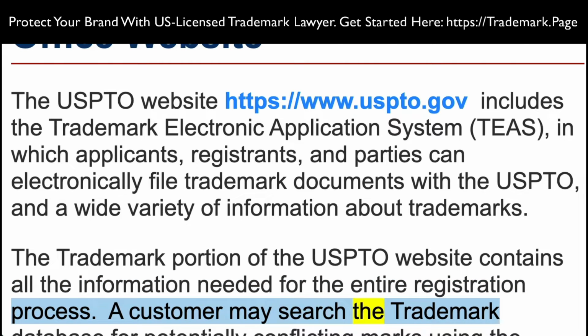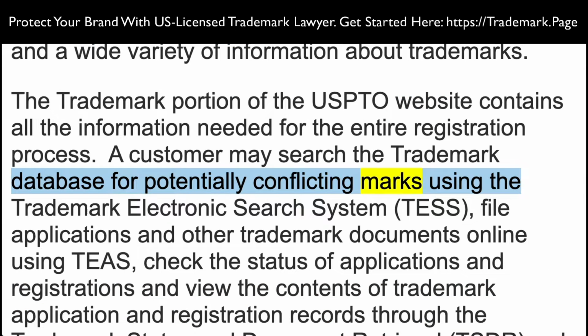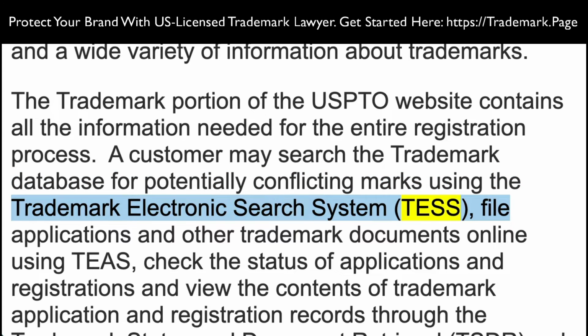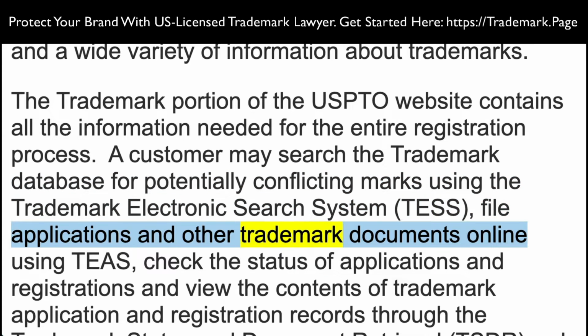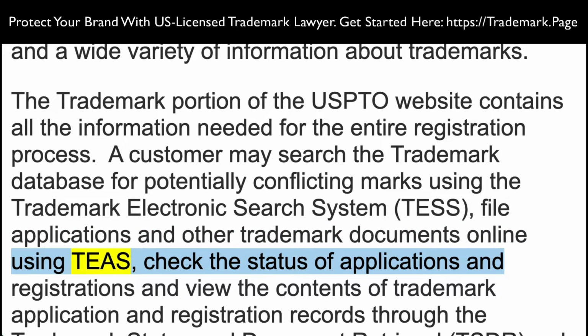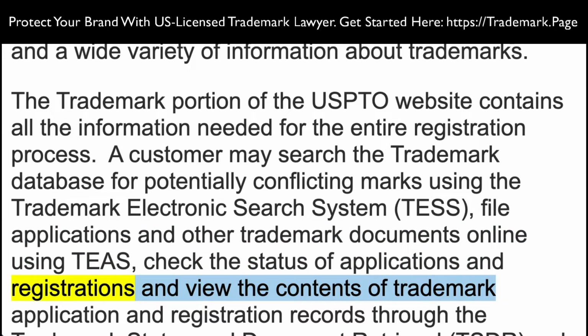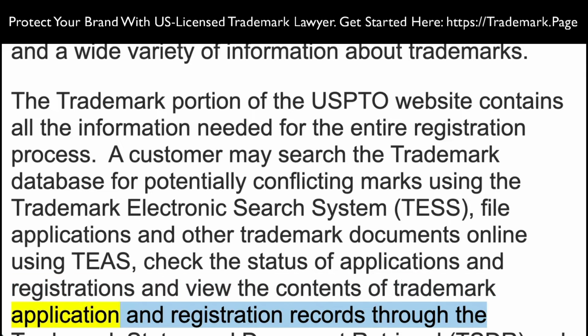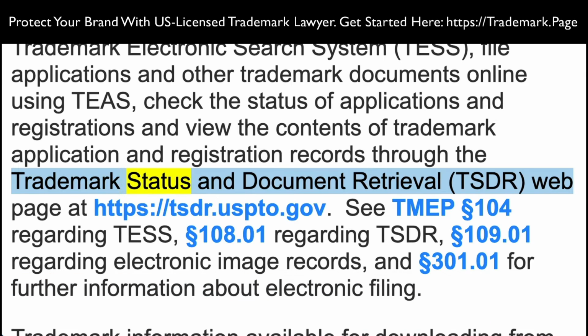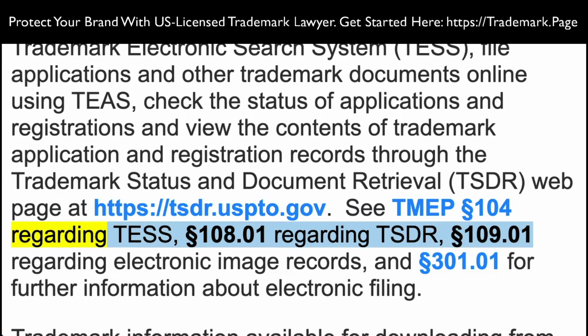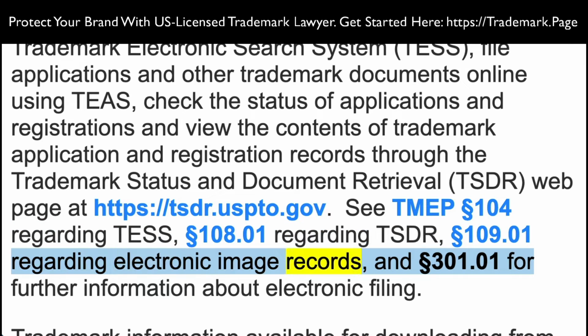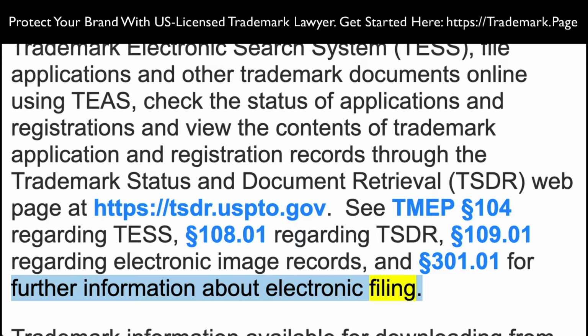A customer may search the trademark database for potentially conflicting marks using the Trademark Electronic Search System, TES, file applications and other trademark documents online using TEAS, check the status of applications and registrations, and view the contents of trademark application and registration records through the Trademark Status and Document Retrieval (TSDR) web page. See TMEP Section 104 regarding TES, Section 108.01 regarding TSDR, Section 109.01 regarding electronic image records, and Section 301.01 for further information about electronic filing.